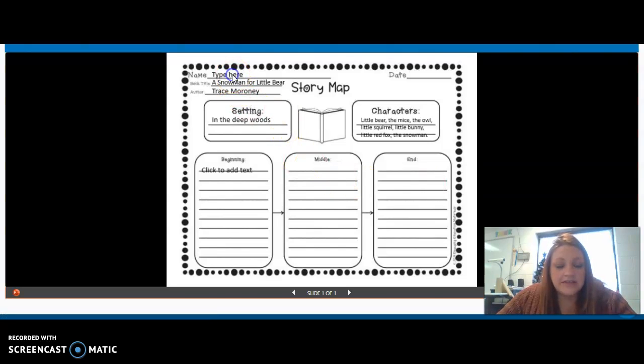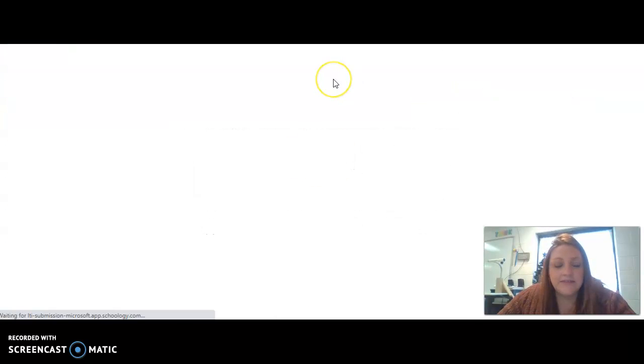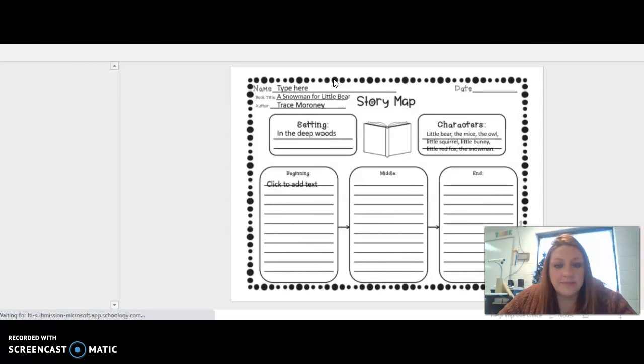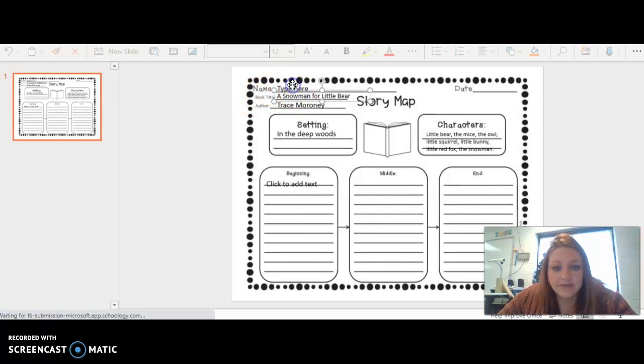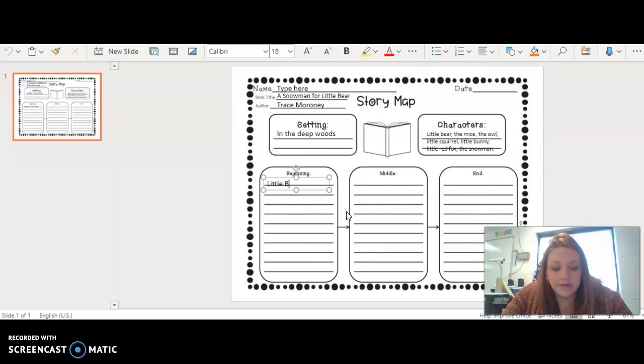And I can edit. You probably can't see that. I click edit and it brings up this screen, and so now I'm able to type on here. I click where it says type here, add text here, and I just type, like I will type the beginning of the story. Little Bear woke up and got ready to play in the snow.